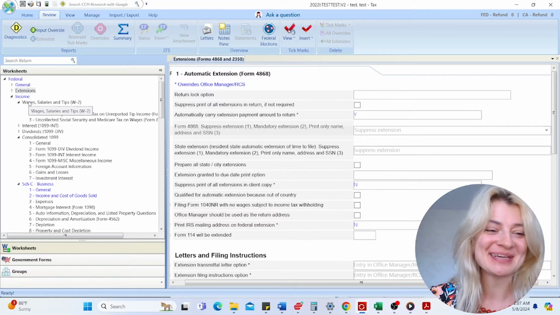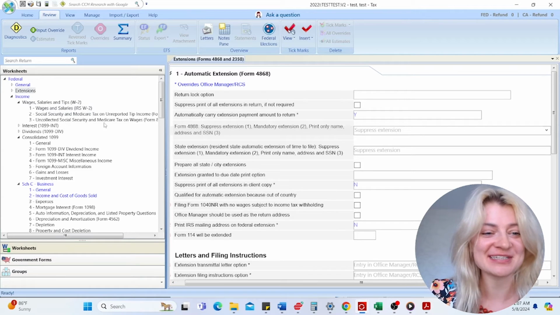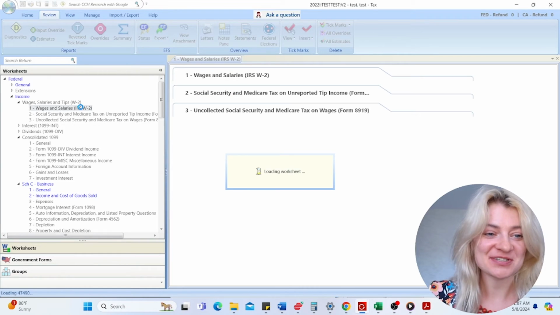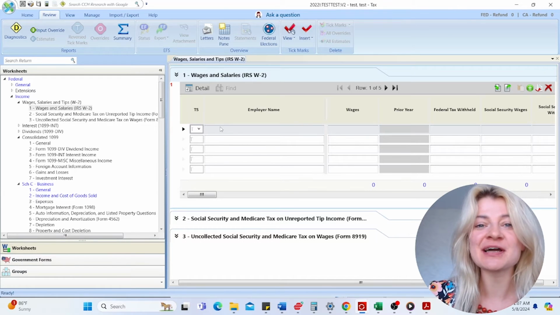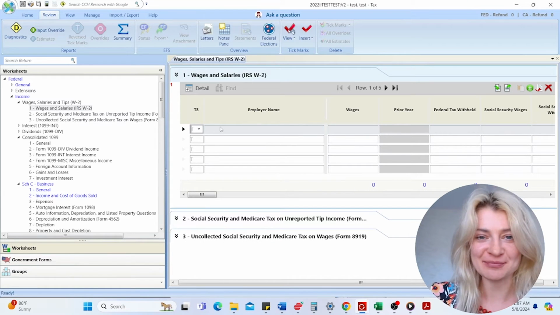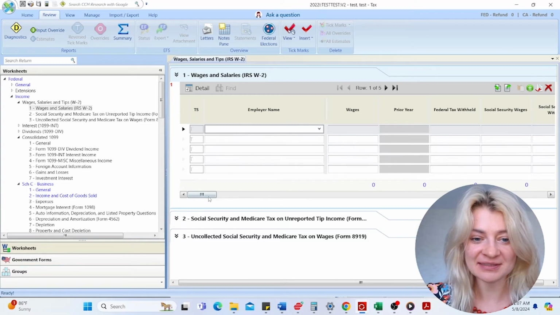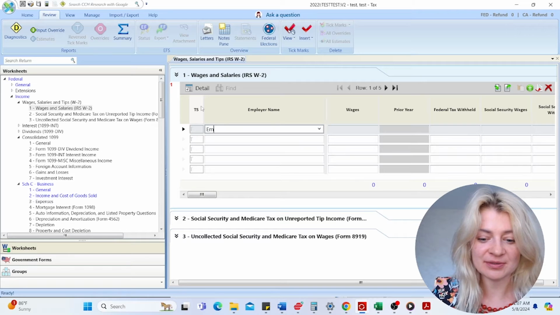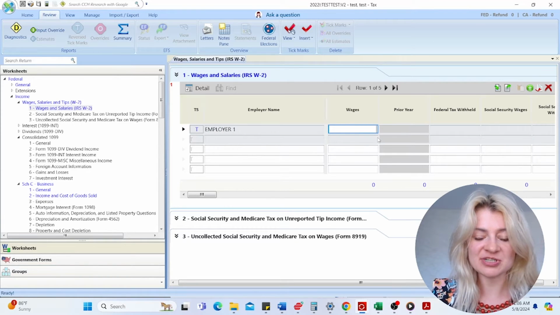Thank you for being with me. It's income stuff. Whatever forms people usually receive, so wages. Wages are super easy to enter. So I open wages. There's a couple of ways to add tax documents in CCH Axcess. We can enter them here under summary. So for example, I do employer one, and I just enter whatever wages they have.